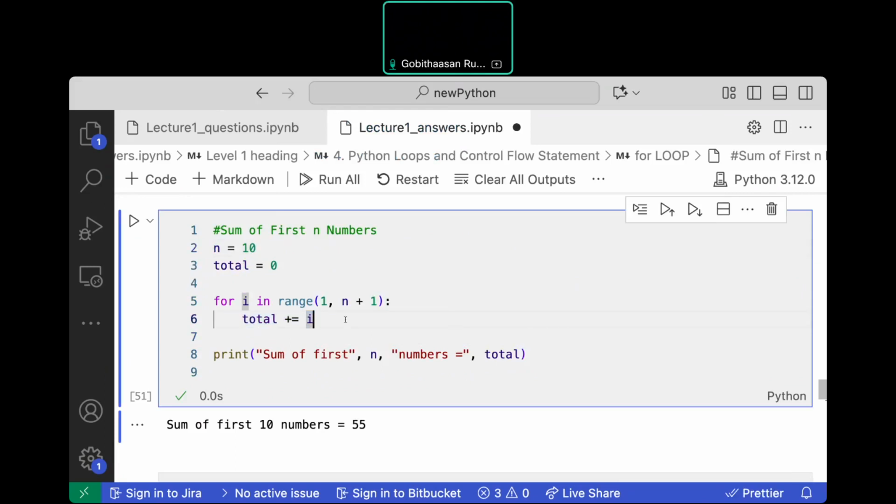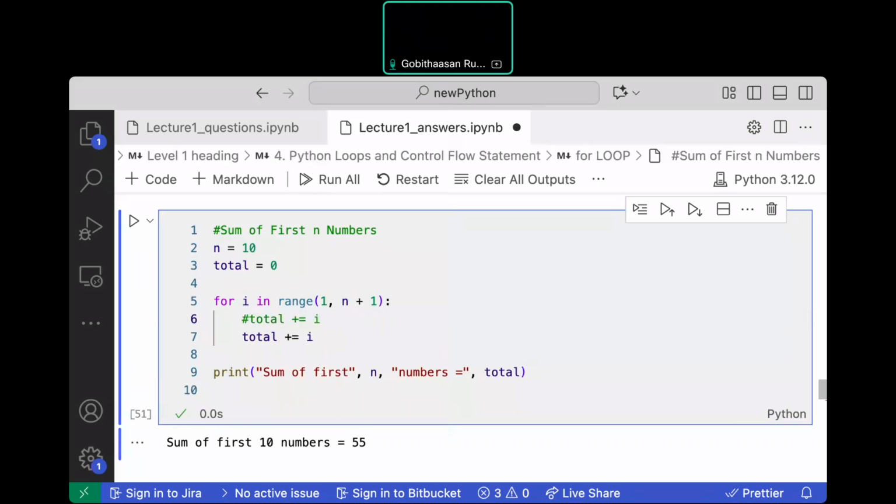Okay. Now I comment this. Comment means it won't run. To comment, you put a hashtag. This one is all not a command. This is not a command, right? It's a comment. Let's keep it. So this is actually.